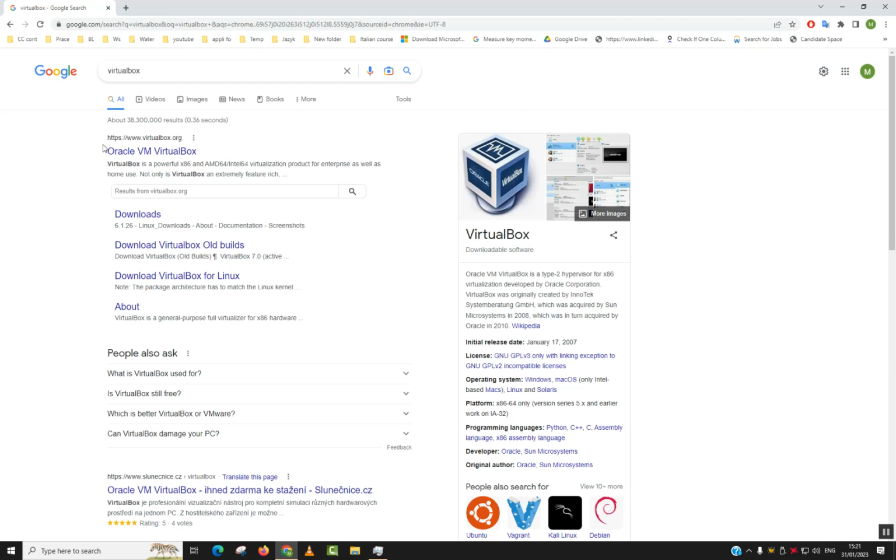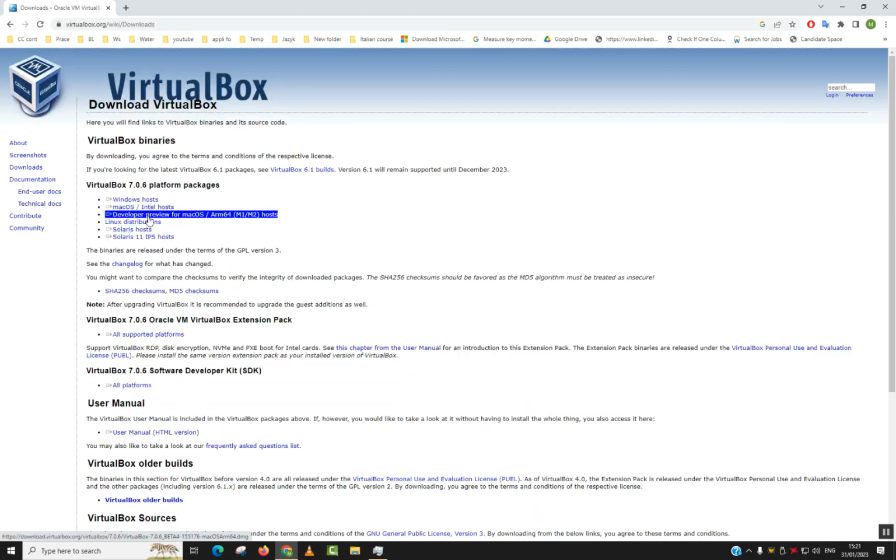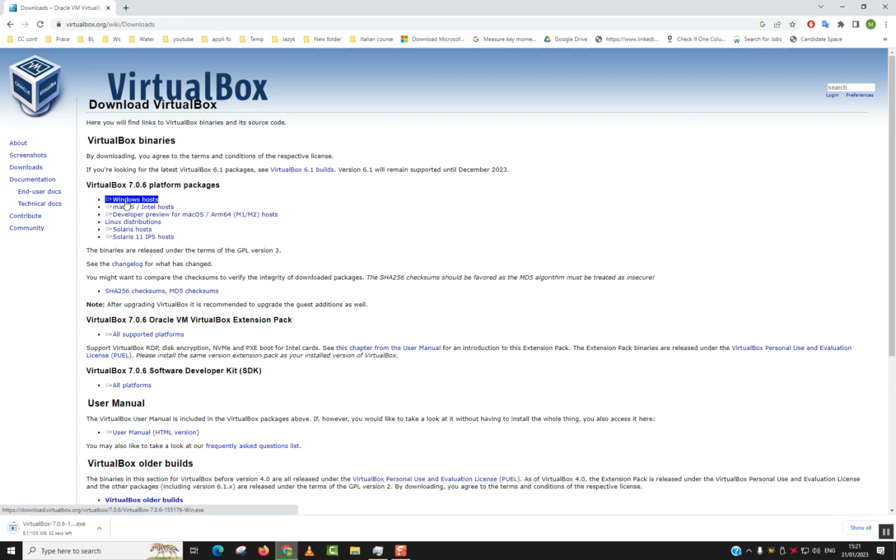On the first website, www.virtualbox.org, that's our website, you see as a second option, downloads. Click on it to download. Next step, here we will have all the details about VirtualBox. Under VirtualBox 7.0.6 platform packages, you will have different kinds of packages for Windows computer, macOS computer, developer preview, Linux distributions, Solaris, etc. So I will choose Windows. You can choose the one which suits you, but I will take the one for Windows. Once you click on it, the download should start automatically, and I will be able to install it soon.